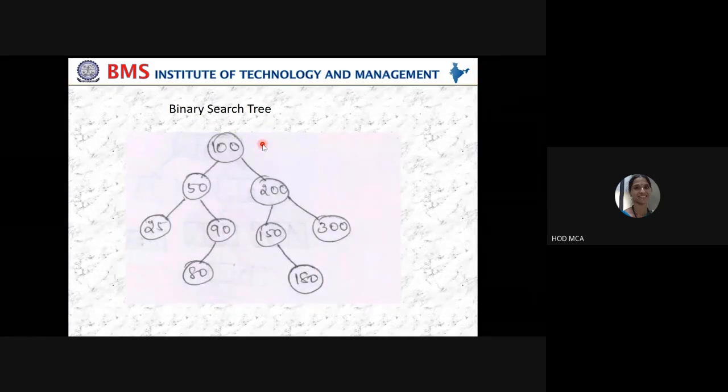Binary tree means any tree which has a root node and two subtrees. In that we saw different types of trees: binary tree, strictly binary tree, complete binary tree, almost complete binary tree, and skewed binary tree. All these examples we have seen in the last session.